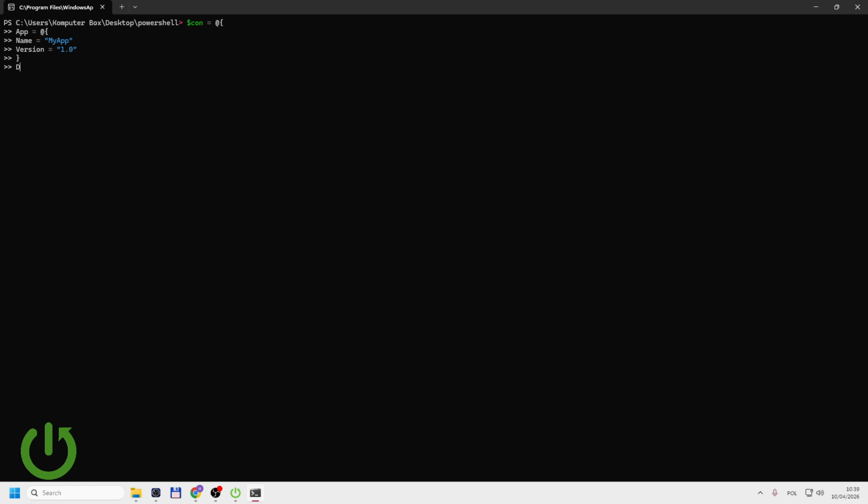And now we will create another key, for example database, and this key will contain another hash table. So again we start with the add operator, braces, and for example server equals localhost, and for example port equals 5432, like this. We have to again close that, so we are closing this hash table. And now we have to close our main hash table, and our con should work.